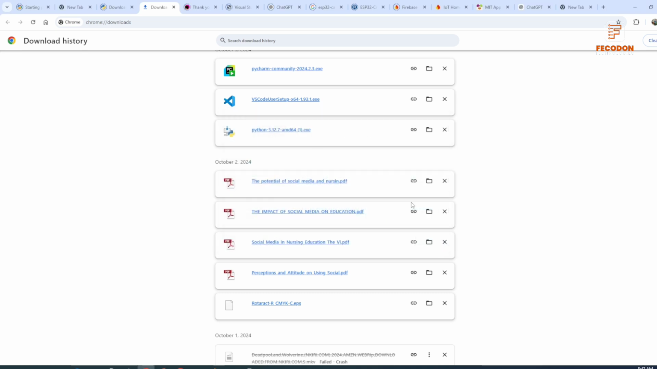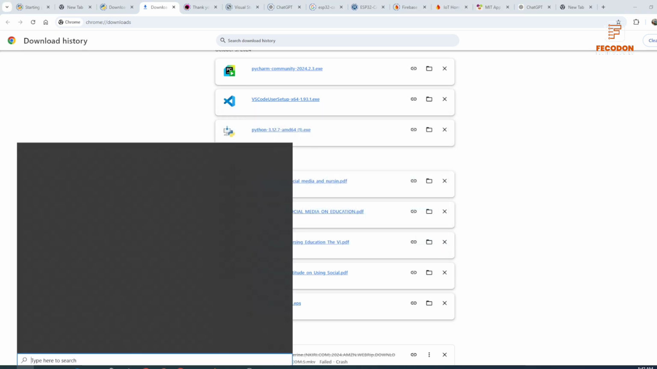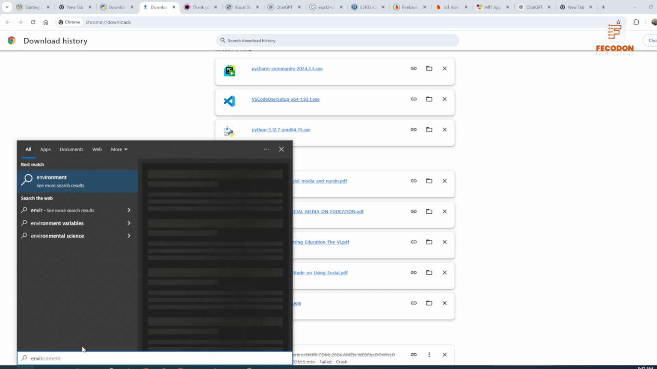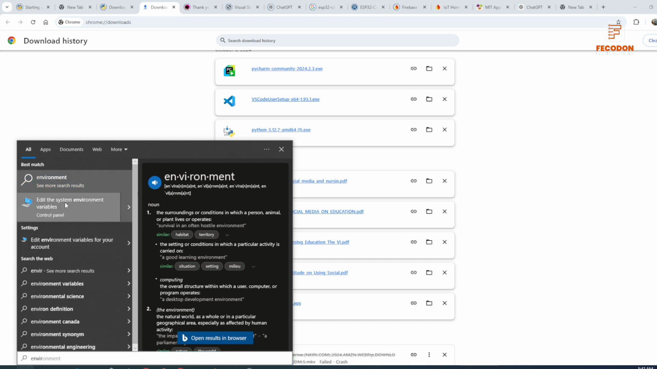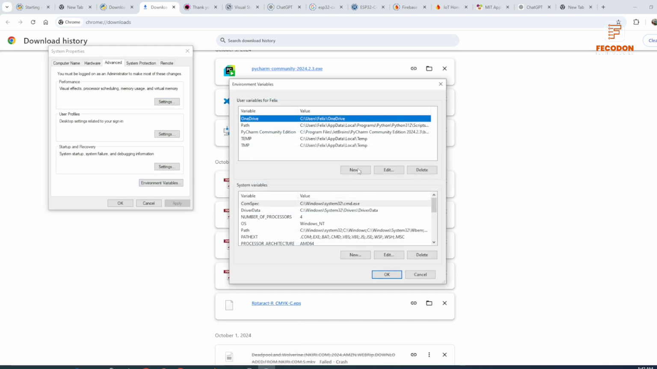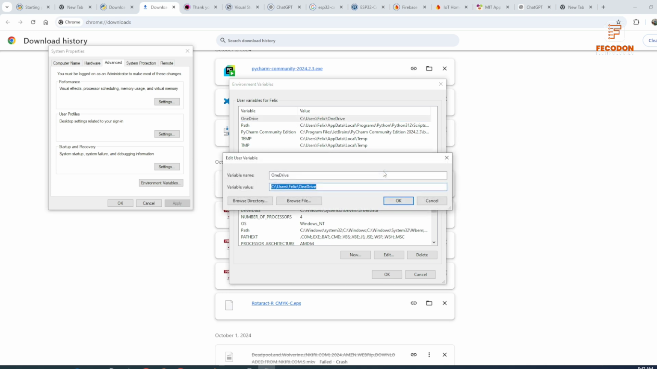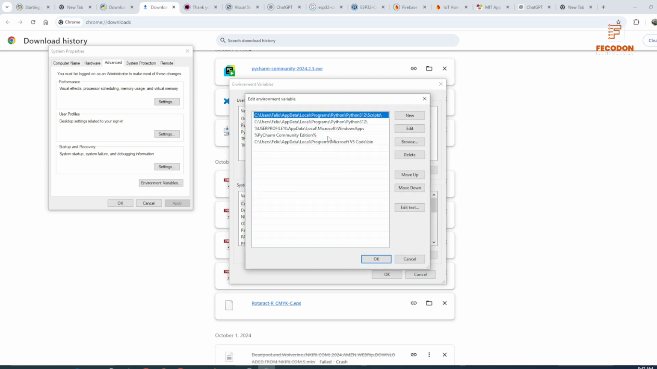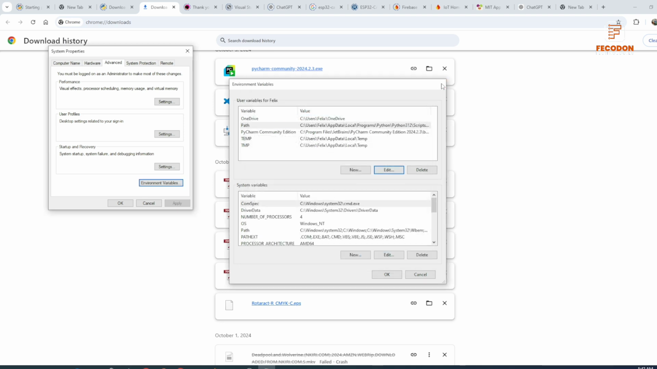Just say close. To confirm that Python was added to the environment variables, come to your environment variables and say edit. You can see that the path to Python was added there, so it was installed correctly.